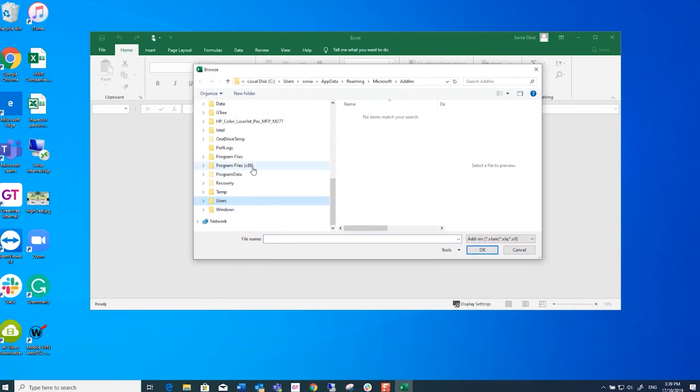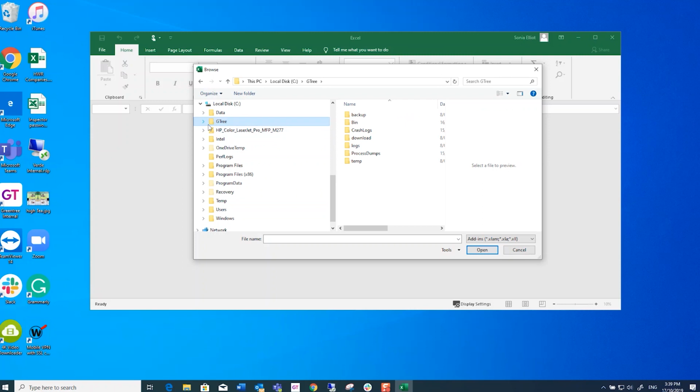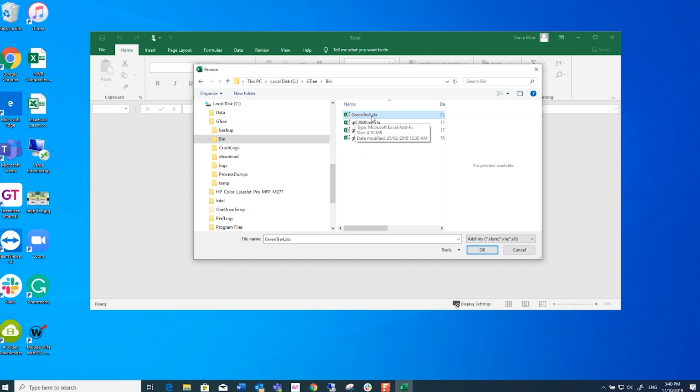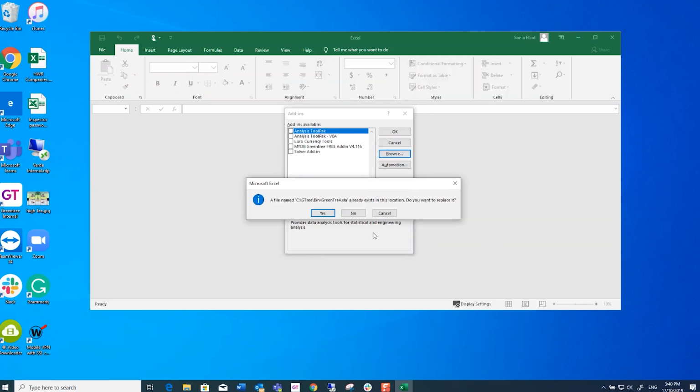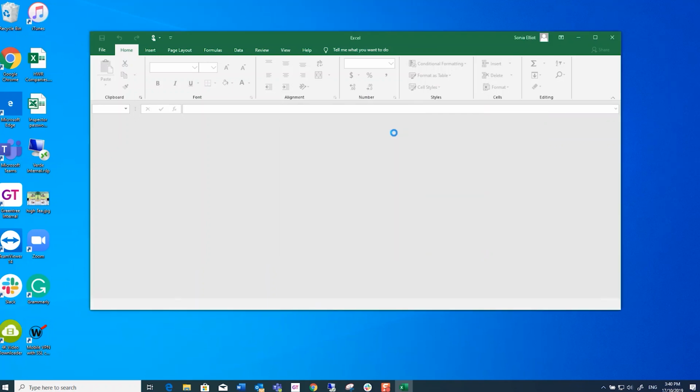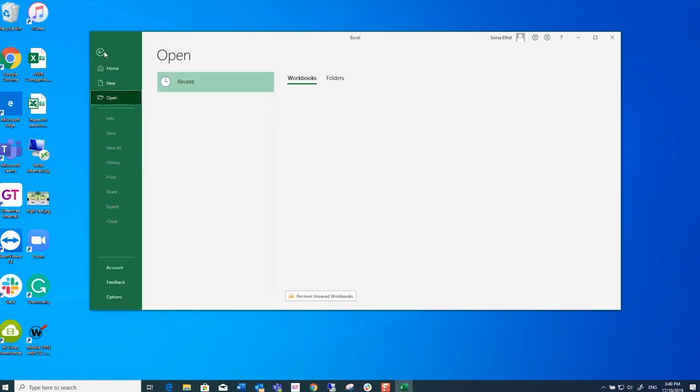It'll be on your C drive. You'll need your administrator to tell you what the directory is. In my case, mine's called Gtree, and I need to go to the bin directory. Once I'm in the bin directory, I'll be able to see the Greentree XLA and choose OK. If you get a message that says, do you want to replace it? Say yes. Now we know we've got the correct XLA loaded on this machine in this copy of Excel.